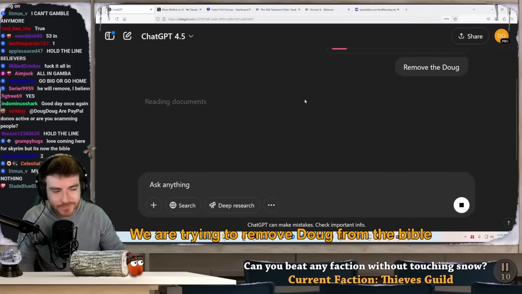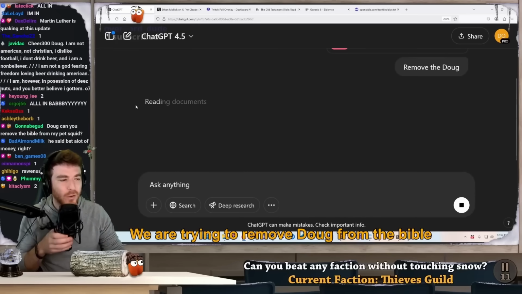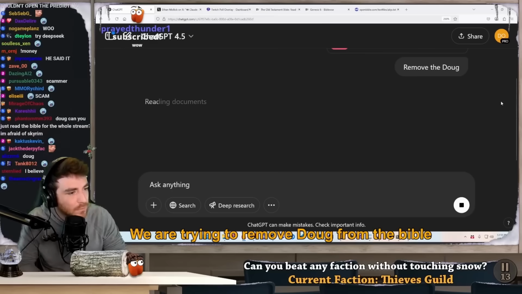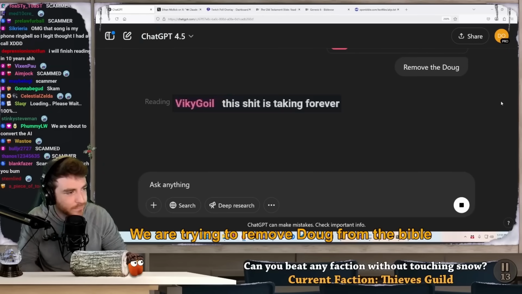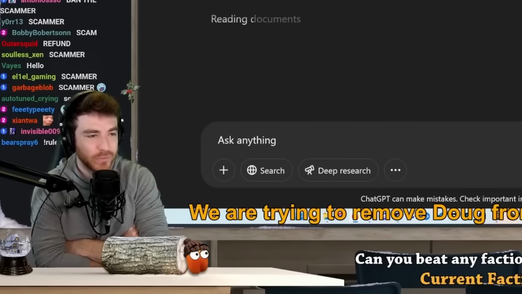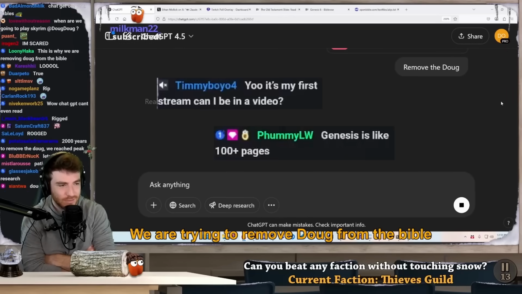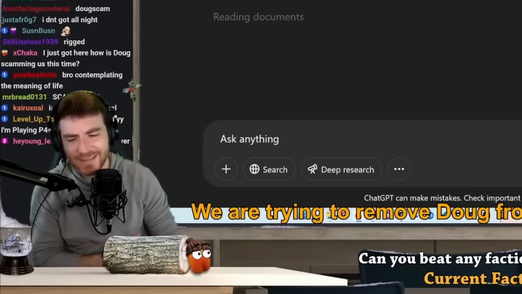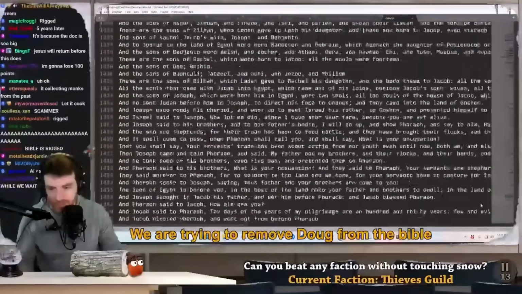Reading documents. What if this is boring and it just instantly does it? This is taking forever. Hey, true art takes time, okay? The Bible wasn't built in a day. This is taking as long as it took to write the Bible. Genesis is like 100 pages. What? It's not that long. Okay, actually, it's pretty long.